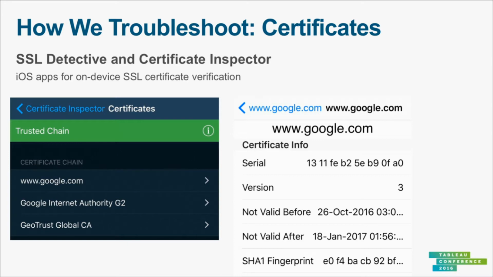And here are screenshots of a couple of these apps. Notably, we couldn't find a good solution on Android. Madeline, in fact, had to write her own SSL certificate app. She said it wasn't that hard.